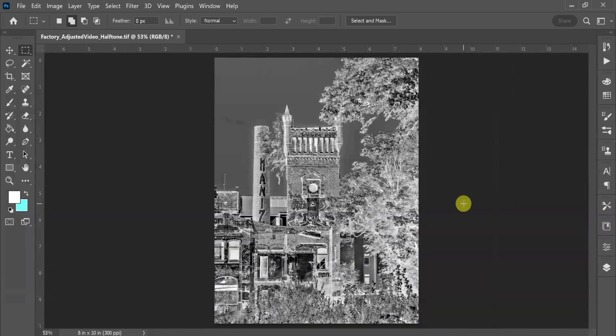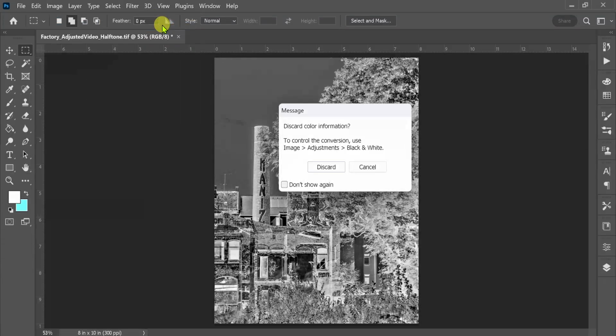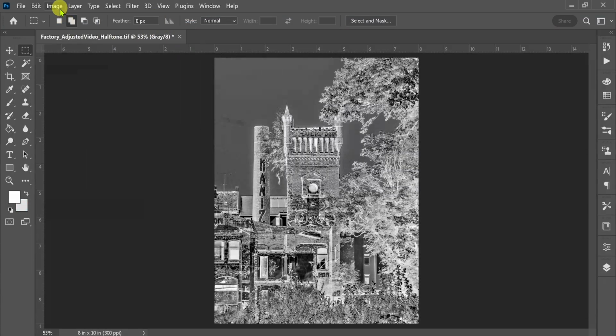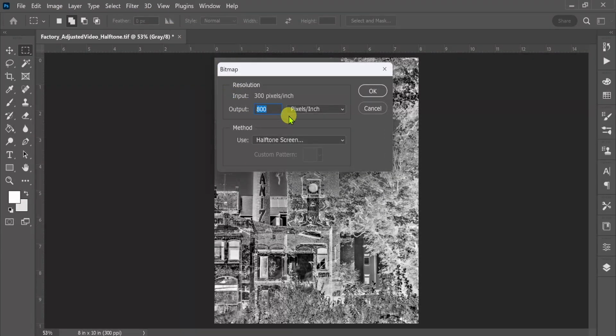Okay, now that the image is to the engraving size, we can put a halftone pattern on it by going up to Image, Mode, turning it to Grayscale. It's going to ask us to discard all the color information, then Image, Mode, and Bitmap. Now for the output size. A higher output size like 800 is going to give you a cleaner halftone dot. The lower that output size, the more jagged your dot is going to be. So you can experiment with this. I'm going to keep it to 800 and I'm going to choose halftone screen under method, click OK.